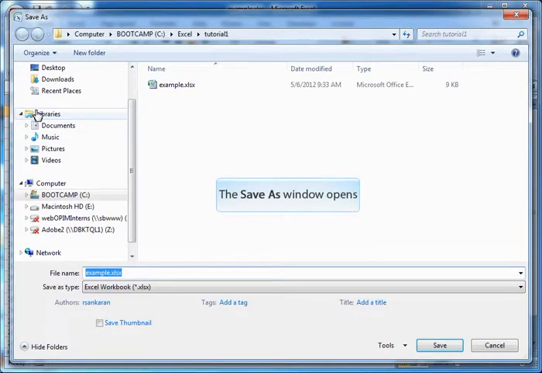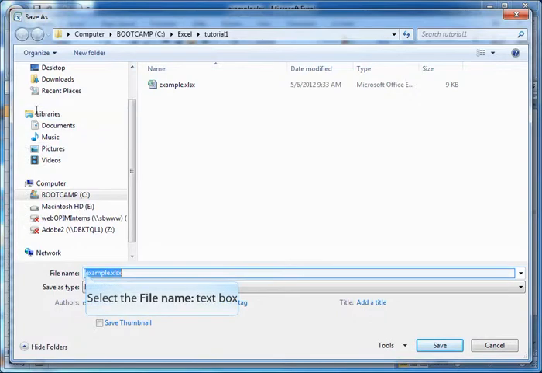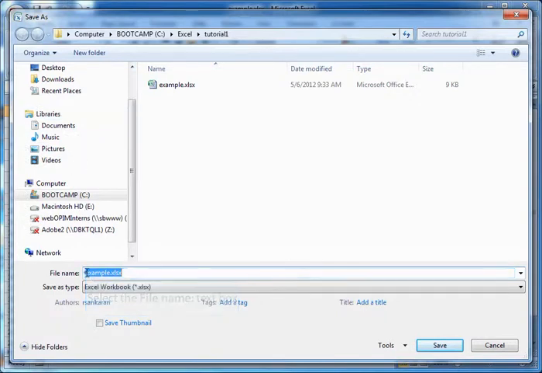The Save As window opens, and now you can see the name of the file example.xlsx, which is by default. You can change that to whatever you want. I'm changing the file name to my_example.xlsx.